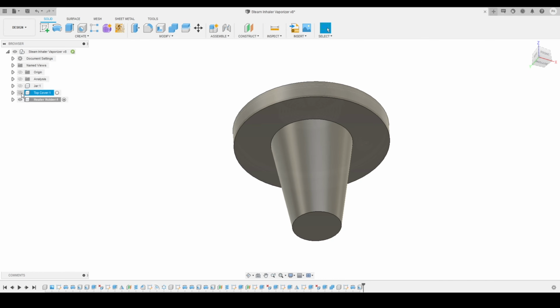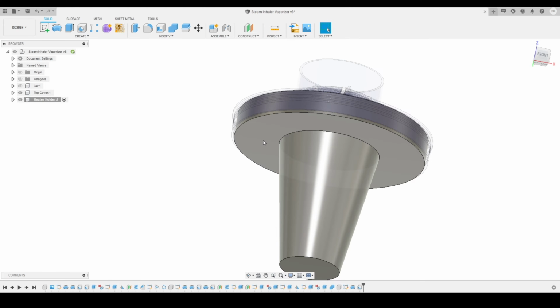So now what I will do, I will just turn on the top cover. I will go into the design tree and turn on the top cover. Here you can see, it is just looking like a wireframe model. So now I'm going to move on to our next step.